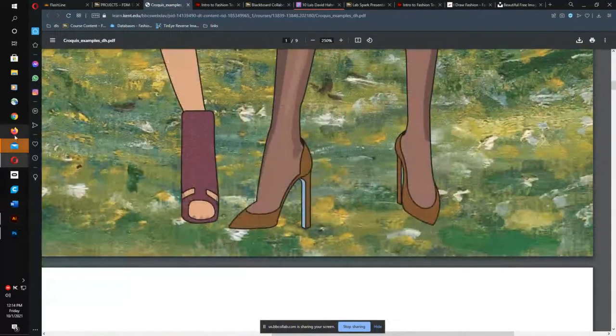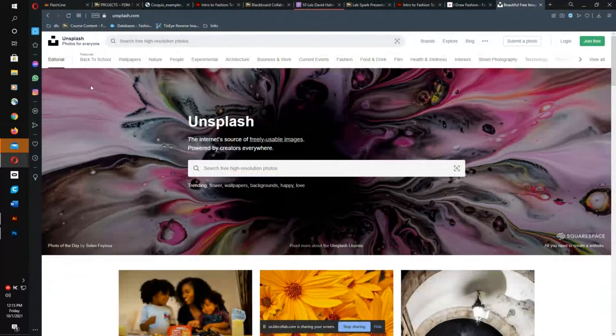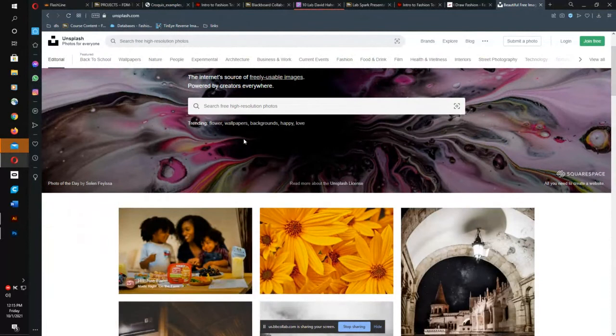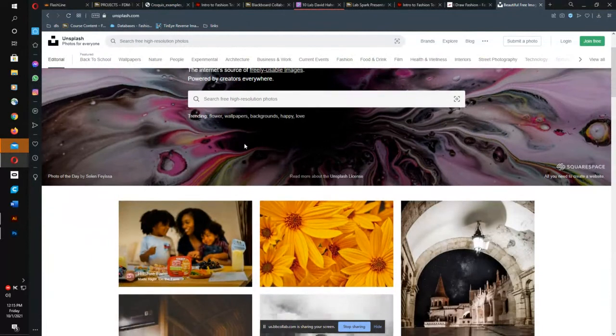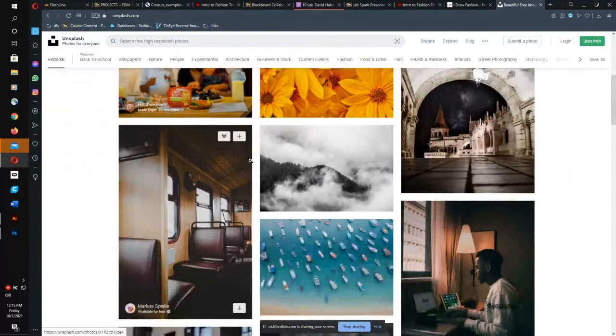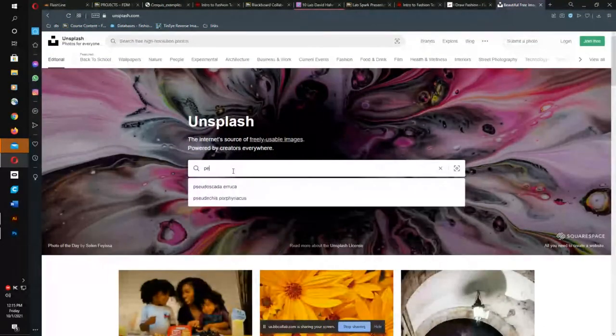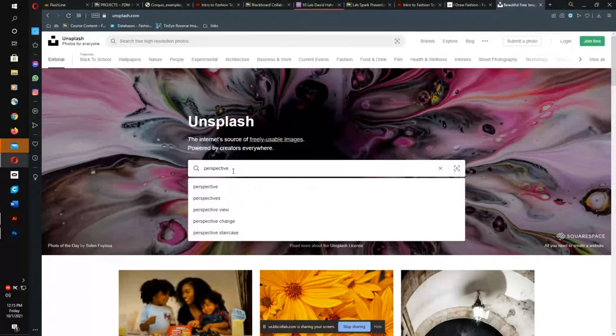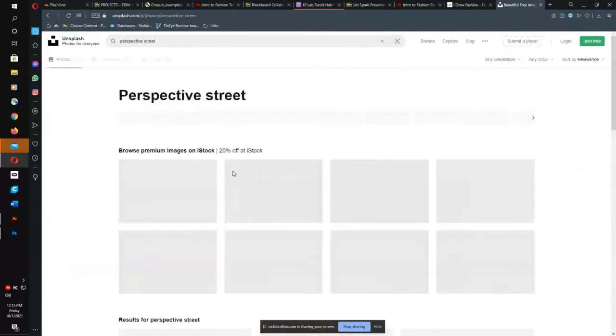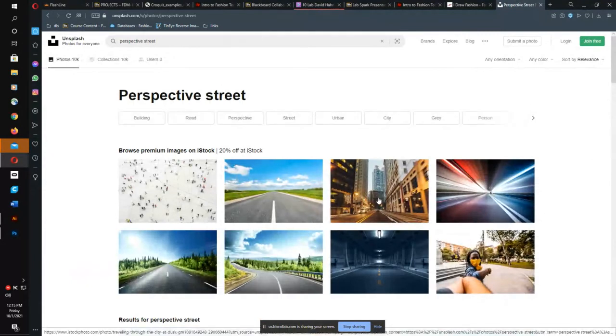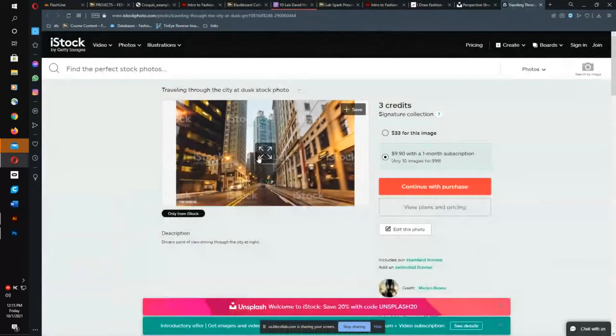So to find your background image, let me show you. There is a website called Unsplash, unsplash.com, and you can get a lot of high-res, commercial-free, copyright-free images. So if you type in here something like perspective, in any location, you'll get lots of photos that you could potentially use. Some of these you have to purchase.